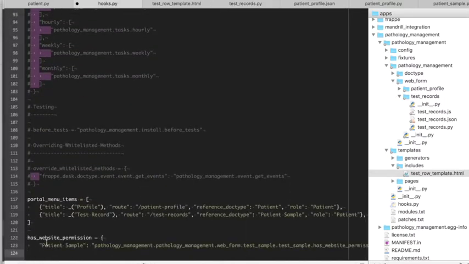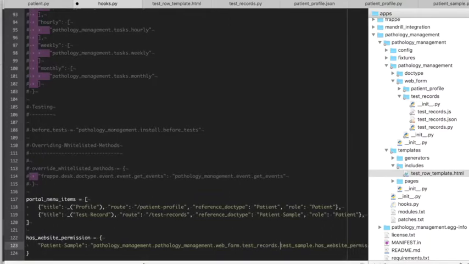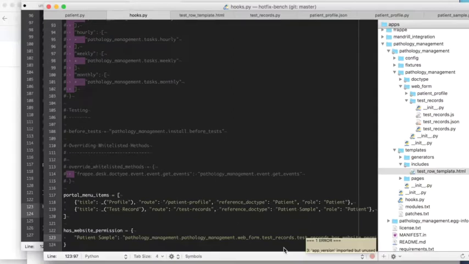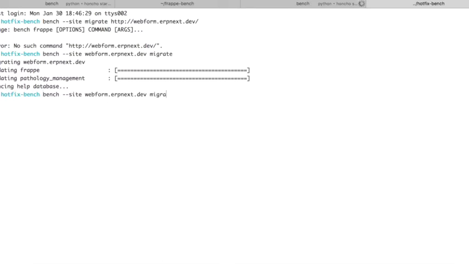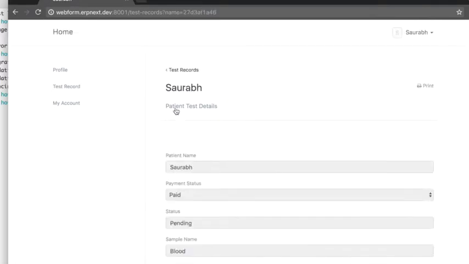So in hooks.py we have a key has website permissions, and then specify the doc type, and then the path for the overridden has permission method. So test records. After making changes to hooks, to reflect those changes, do clear cache, reload form. Yes.